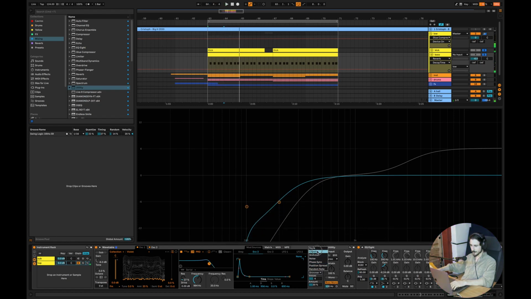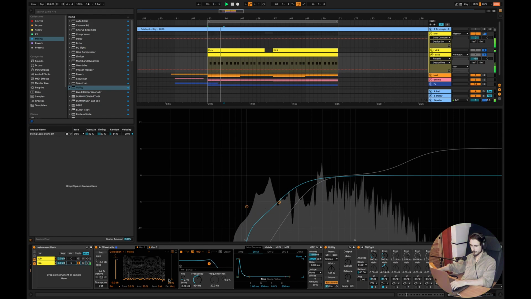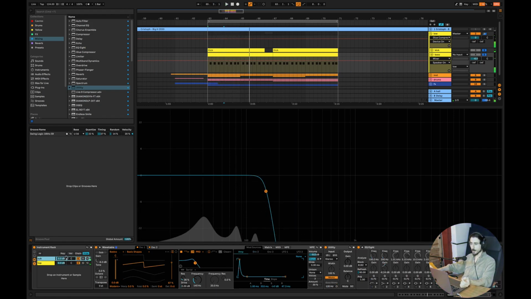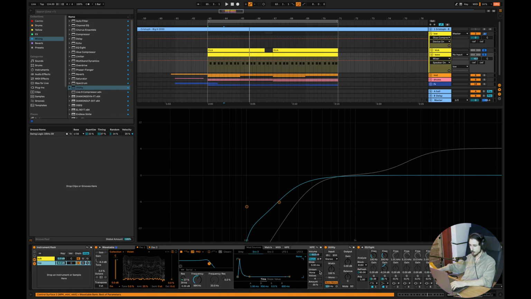Because if we don't use unison, yeah, it still sounds good though. Maybe sometimes you don't want to make your top layer wide, but sometimes you can do that. So just play around and see what fits your track.